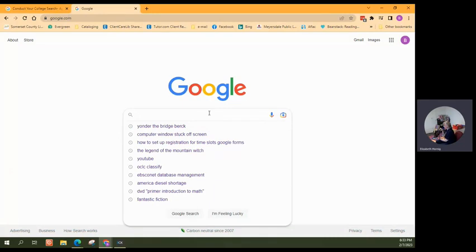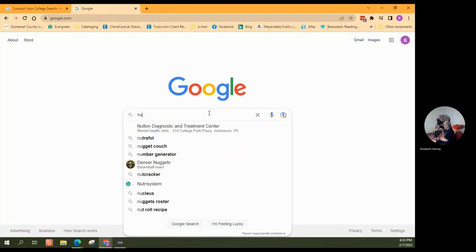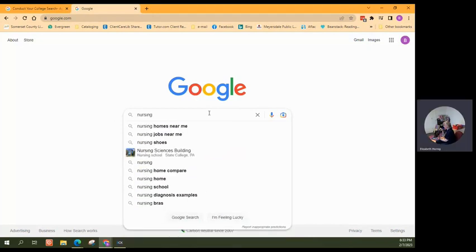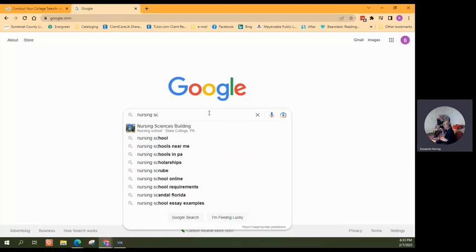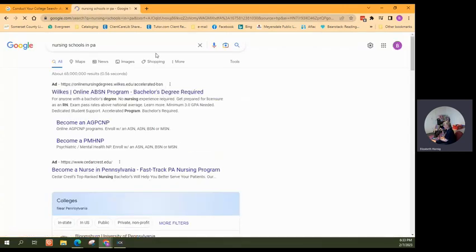And you can do a search, going back to the nursing example, nursing schools, nursing colleges. So let's do nursing schools in Pennsylvania. So you might have different criteria for the colleges that you're looking for. You might want something that's close to home. You might not care if you're close to home. You might be more concerned about the price of the college.